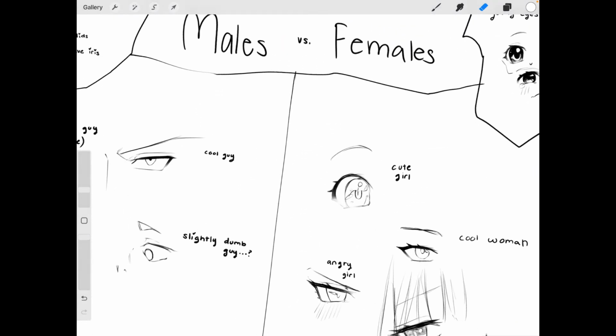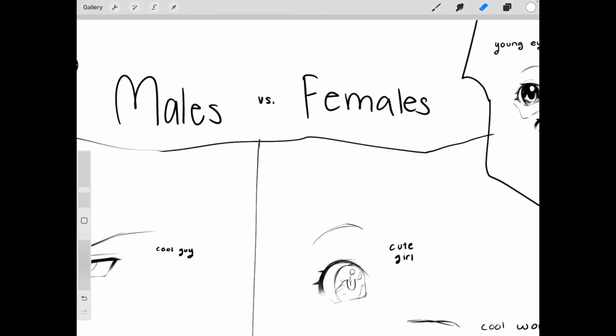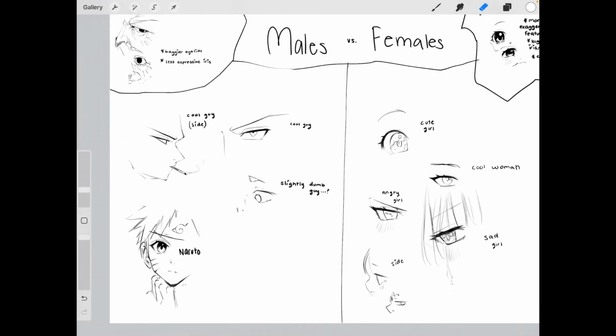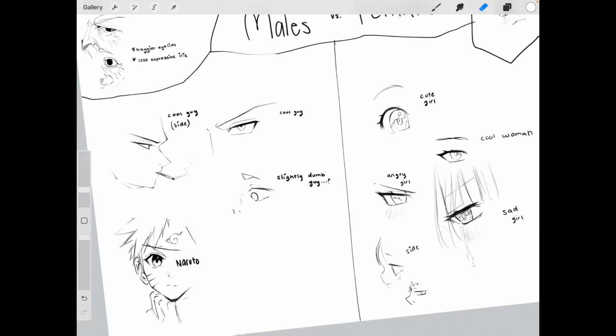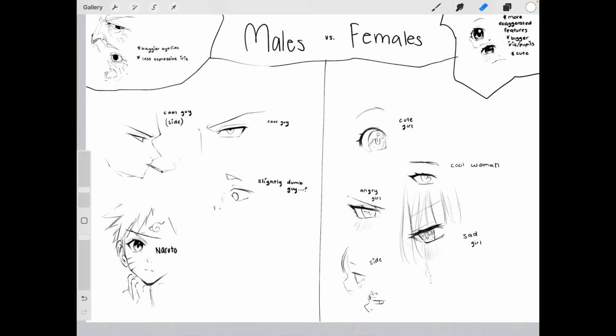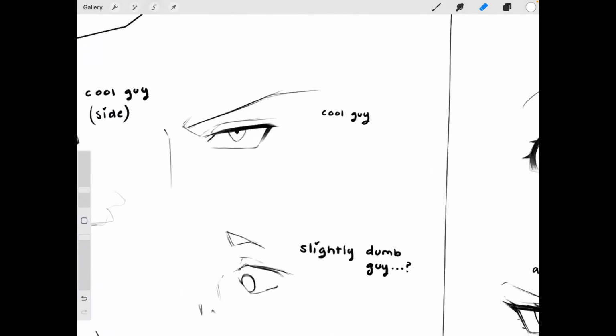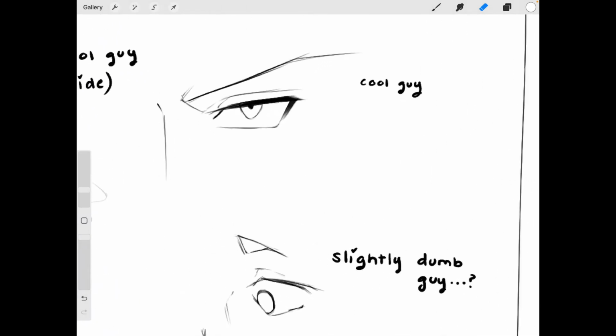And I know you guys see this giant sign over here: males versus females. So we have males on this side and females on this side. There's not an insane amount of difference, because while there are eyes like this that, whenever you see them, you think, yeah, that's certainly a male eye. That is a cool guy eye.